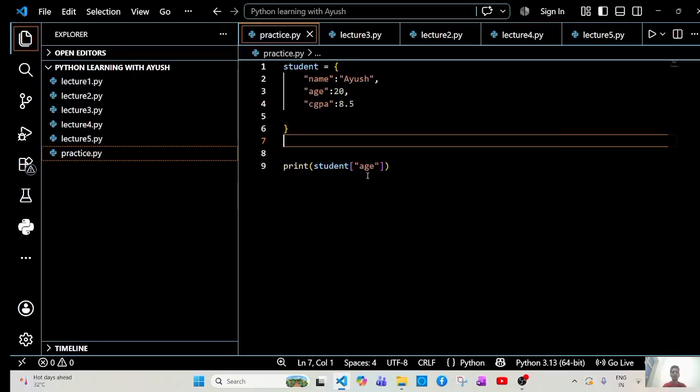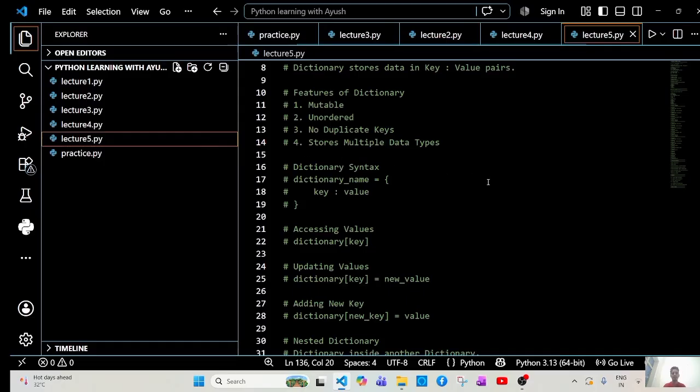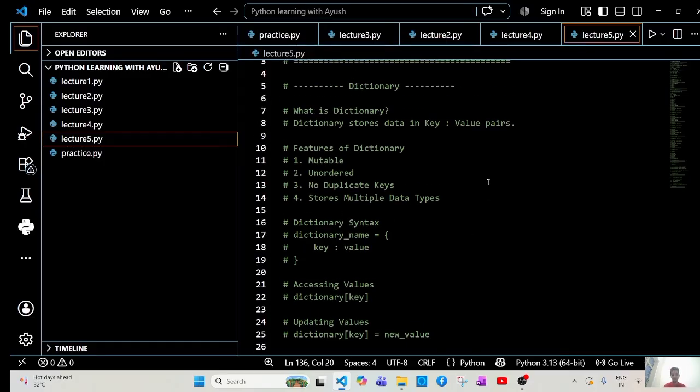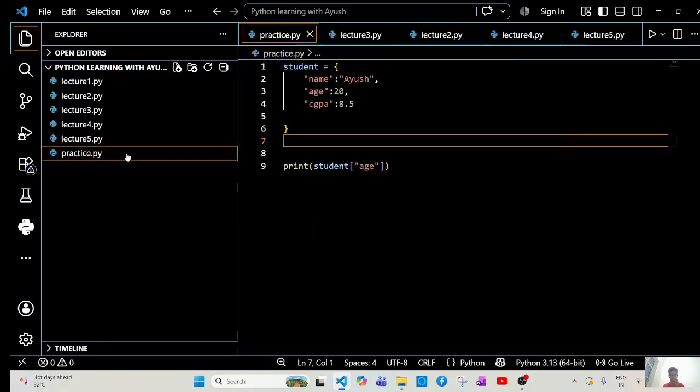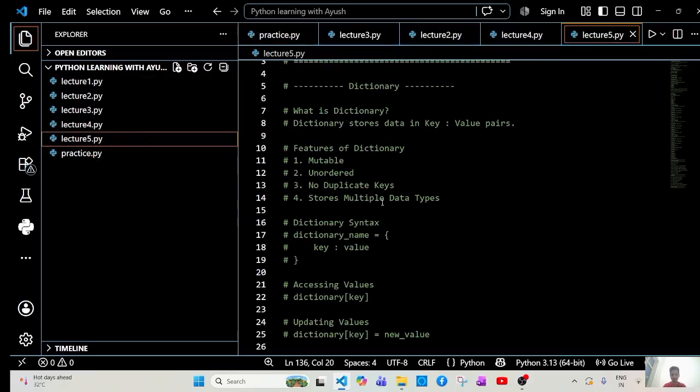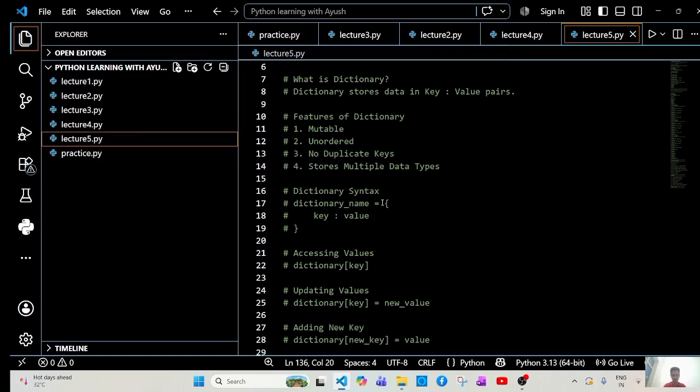So what did we learn? What is a dictionary? Why do we need a dictionary? What are keys and values? Features, creating a dictionary, printing a dictionary, and accessing the values. Next we will learn how to update a dictionary.